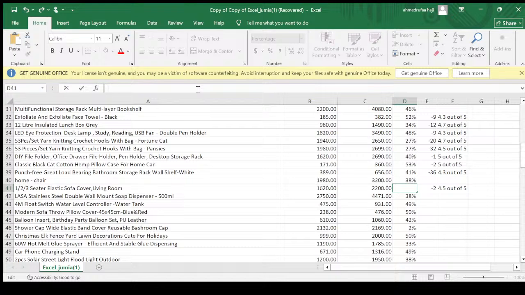So start at equal sign, open brackets, then C41 and minus B41, close brackets, then slash, then over C41, okay?